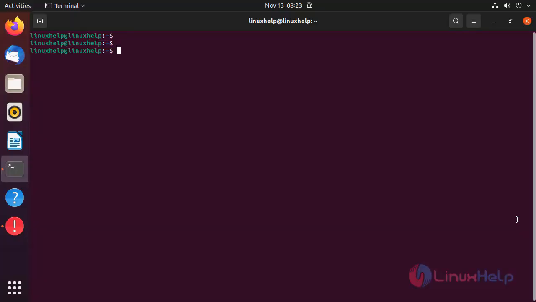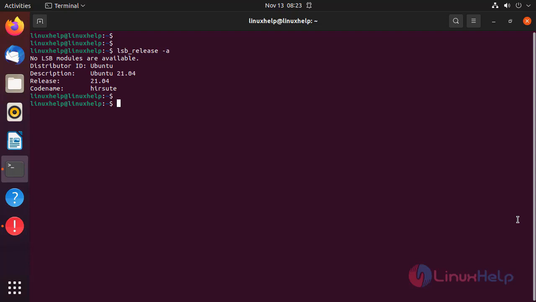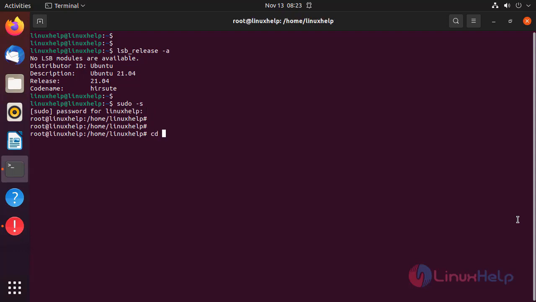For that, first I'm going to check the OS version by using the following command. It is Ubuntu 21.04. Next, I'm going to log in as a root user by using the following command. Next, I'm going to change to the home directory. Next, I'm going to create a script file named test.sh. The extension of a bash script must be .sh.